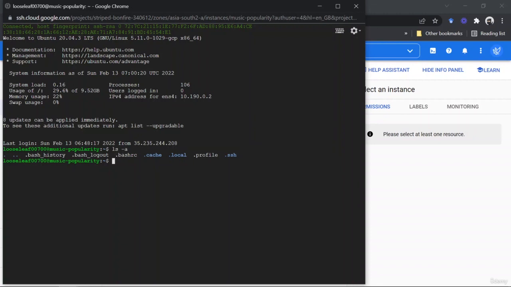The different colored ones are actually different subdirectories we have inside the music popularity loose leaf directory right here. If I type in pwd, I would be able to see in which directory I am currently. So if I cd and I'm inside my home directory, if I again type in ls, now you can see there is a Ubuntu directory, there's a loose leaf directory, there's a kit directory.